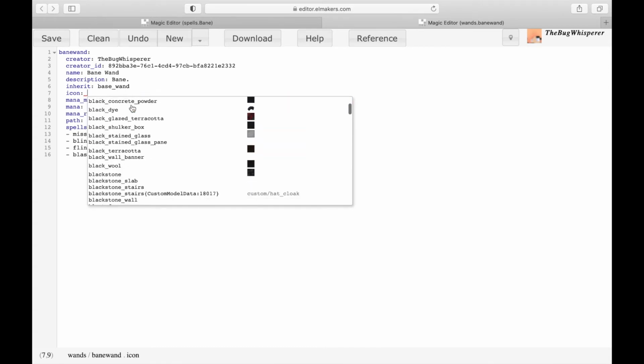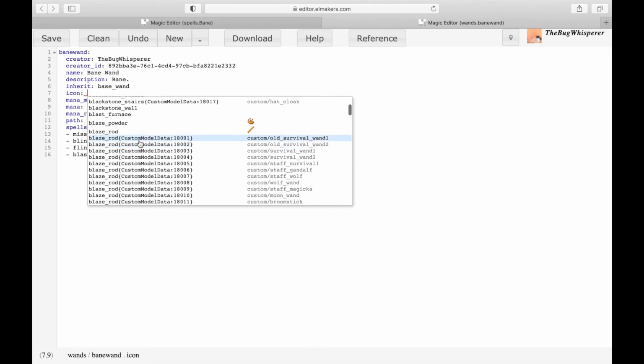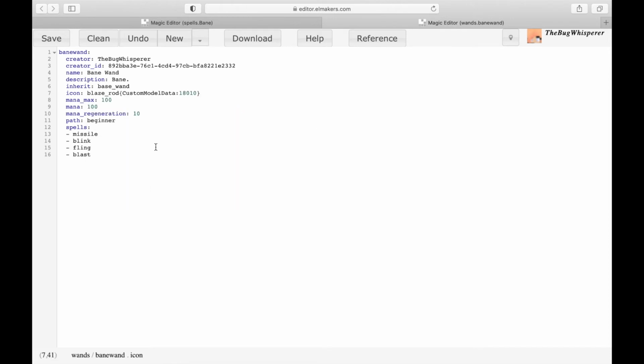But the built-in wands, the blaze rods, tend to be the staffs, but I think I'd put both models on the stick and the blaze rod, so you can choose whichever one you want. So yeah, the moon wand's cool. Let's do that one. All right. Now we're giving this wand mana.